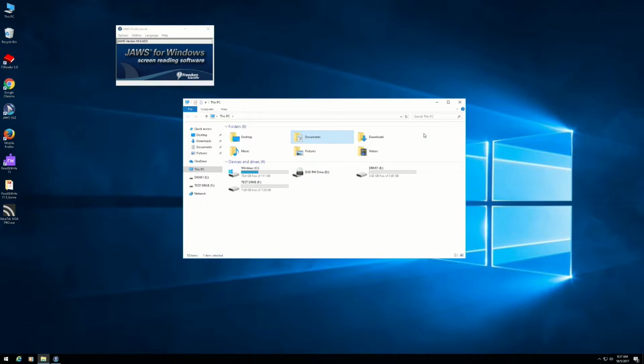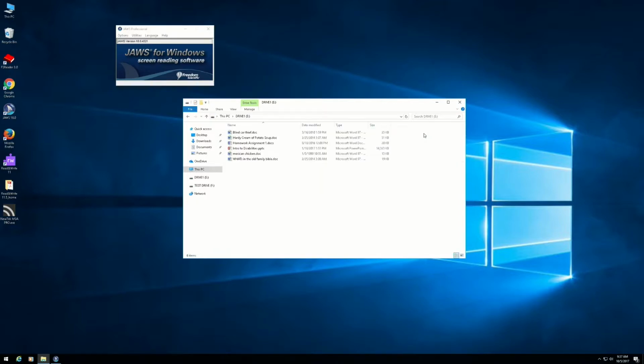So I'm going to type DR, Devices and Drives expanded. Drive 1 (E:) 0%, 3.63 GB free of 3.65 GB. And now I'm actually on Drive 1, so I'm going to press Enter to open it. Drive 1 (E:) Items View multi-select list box.